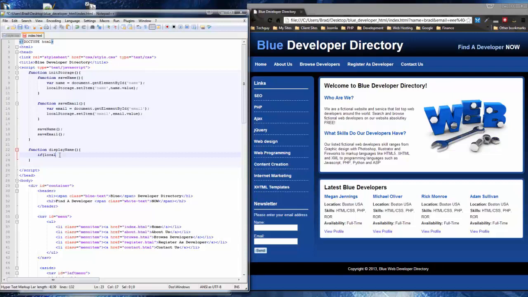So we're going to do if localStorage.getItem name. I don't usually use Notepad++. I usually use either NetBeans or Dreamweaver, and those programs close your parentheses automatically, and they'll add the closing tags, closing div tags. So that's why I apologize for my typing. I just usually don't use this editor.